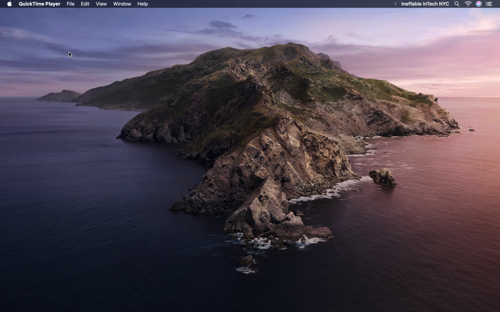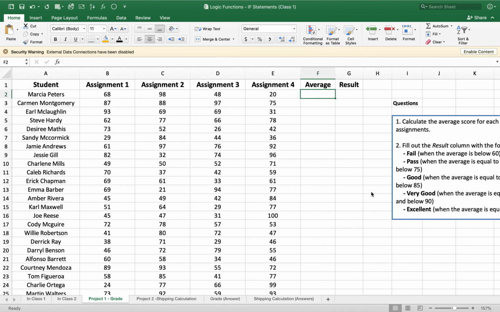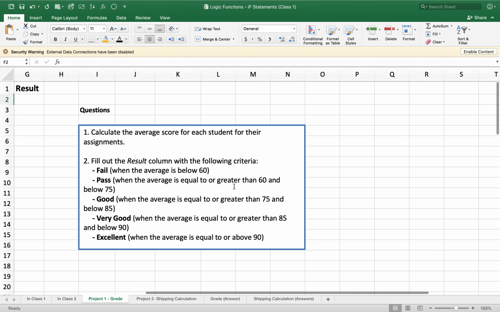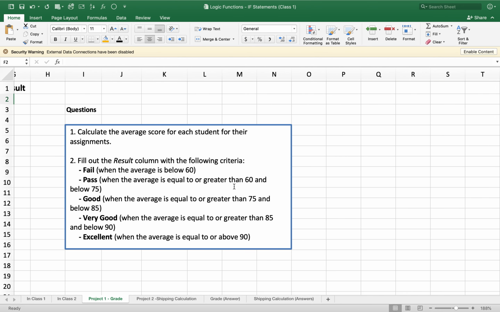So, if you go ahead and click in the description, there is a link to an Excel file. I want you to go ahead and open that Excel file. And once you do, you should see a table like this appear in our third tab, which is Project 1 grade. And I want you to go over to the question side in column I, and we'll read the first question, which asks, calculate the average score for each student for their assignments.